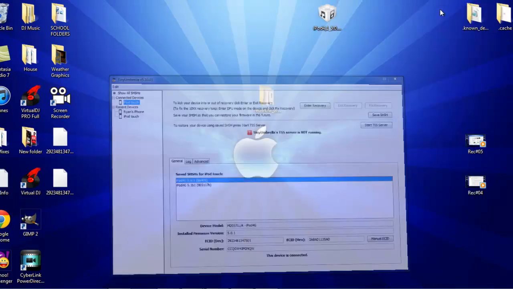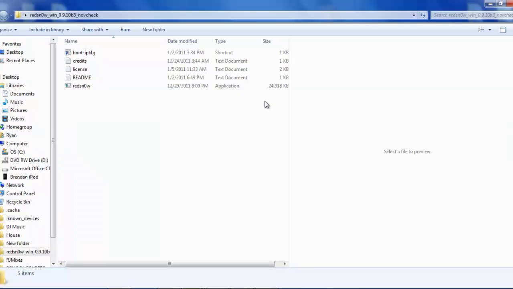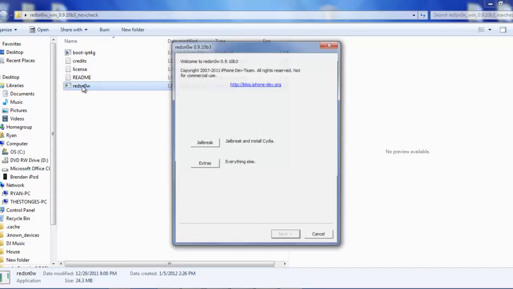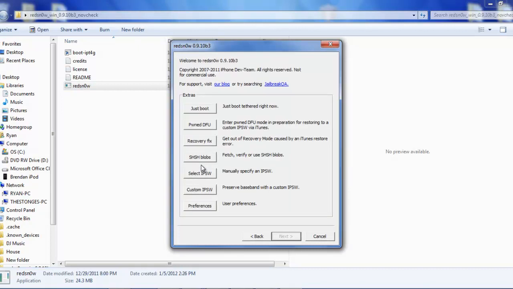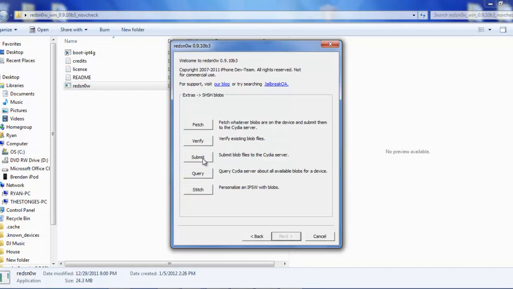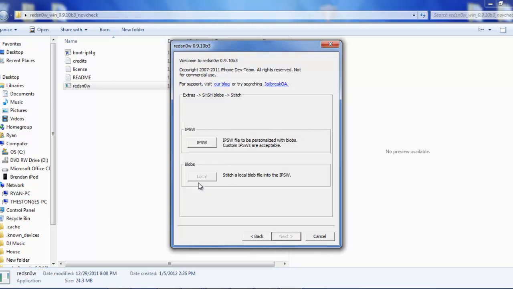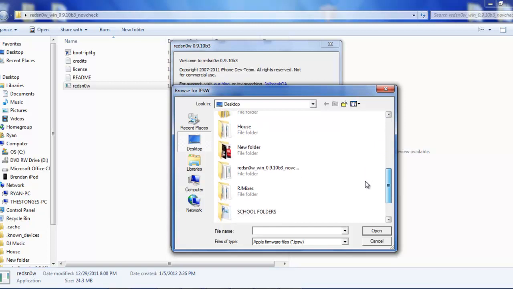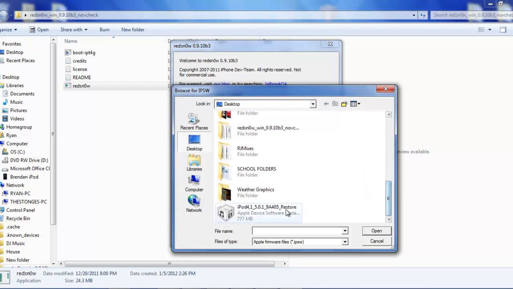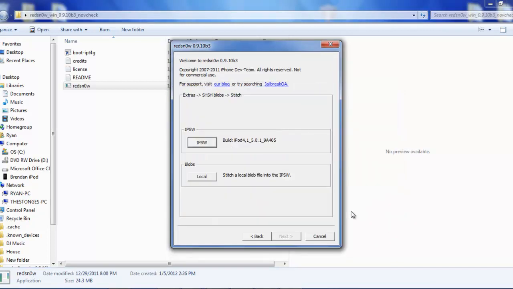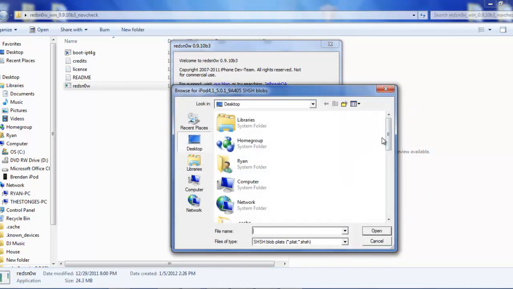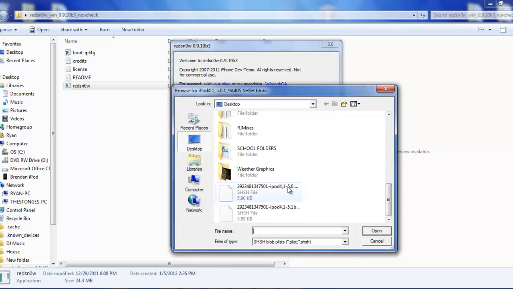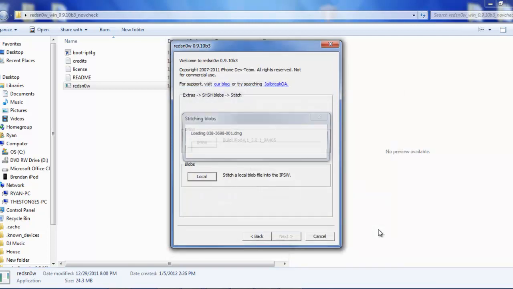Once you do that, you can go back and go into RedSn0w. You're going to open up RedSn0w, go into the Extras tab and click SHSH Blobs. And down at the bottom, click Stitch. You're going to want to select the IPSW you downloaded from either Felix Bruns or whatever source you downloaded it from. Here I go, I'm going to select that. And I'm going to select my blobs I just saved to my desktop. Remember, it's the 5.0.1, not the 5.1b1. So we can go ahead and click Open.